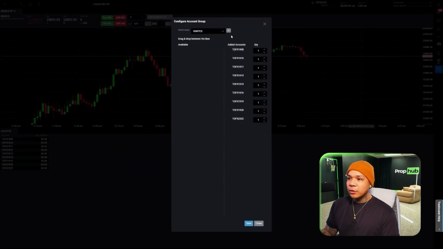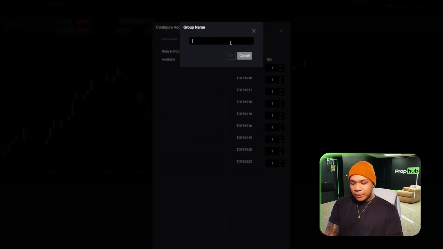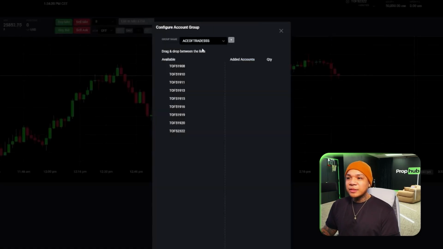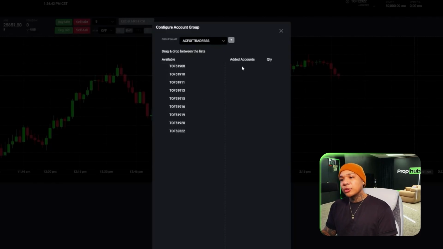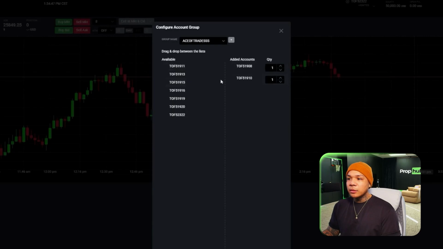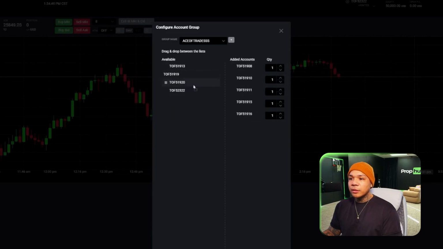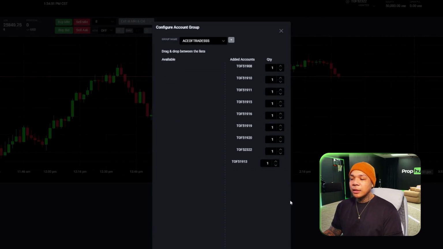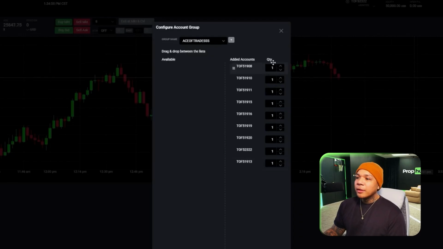From here, you're going to notice if I were to click a new one, rename it, we're going to say Ace of Trades. Group successfully made. You're going to see all the available accounts that you will be able to drag over to the ones that you want copy traded. So I'm going to drag over 1, 2, 3, 4, 5, 6, 7, 8, 9. I only have 9 out of 10. I'm slacking. Okay, you can now choose how much quantity you want.